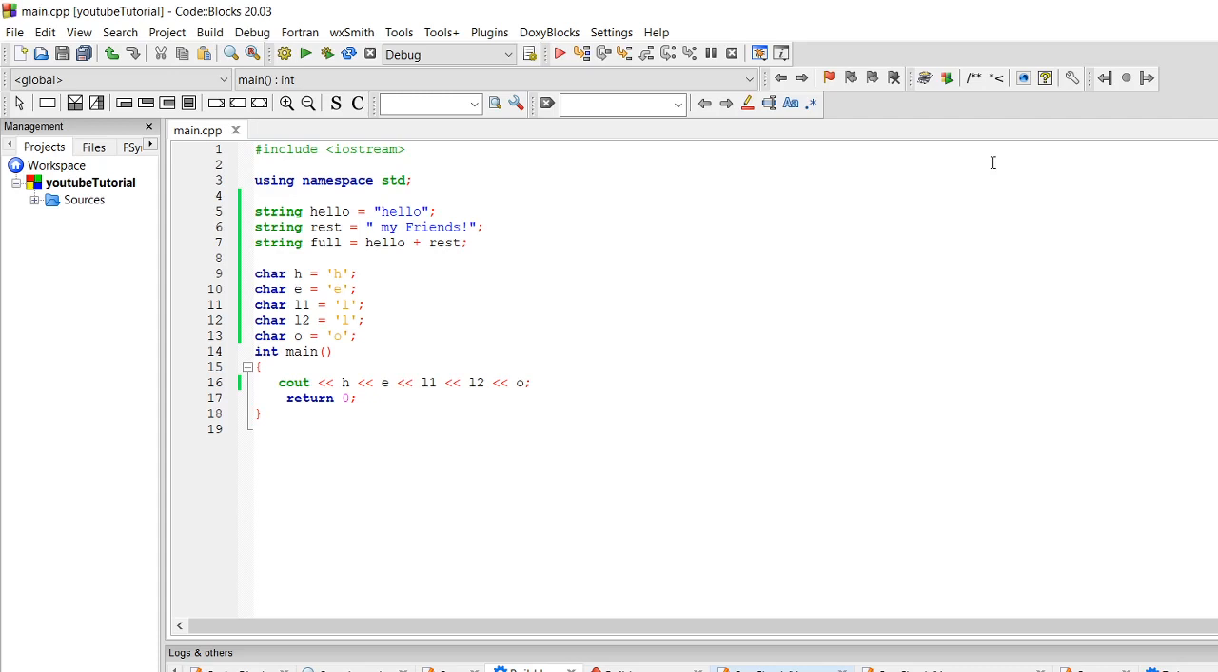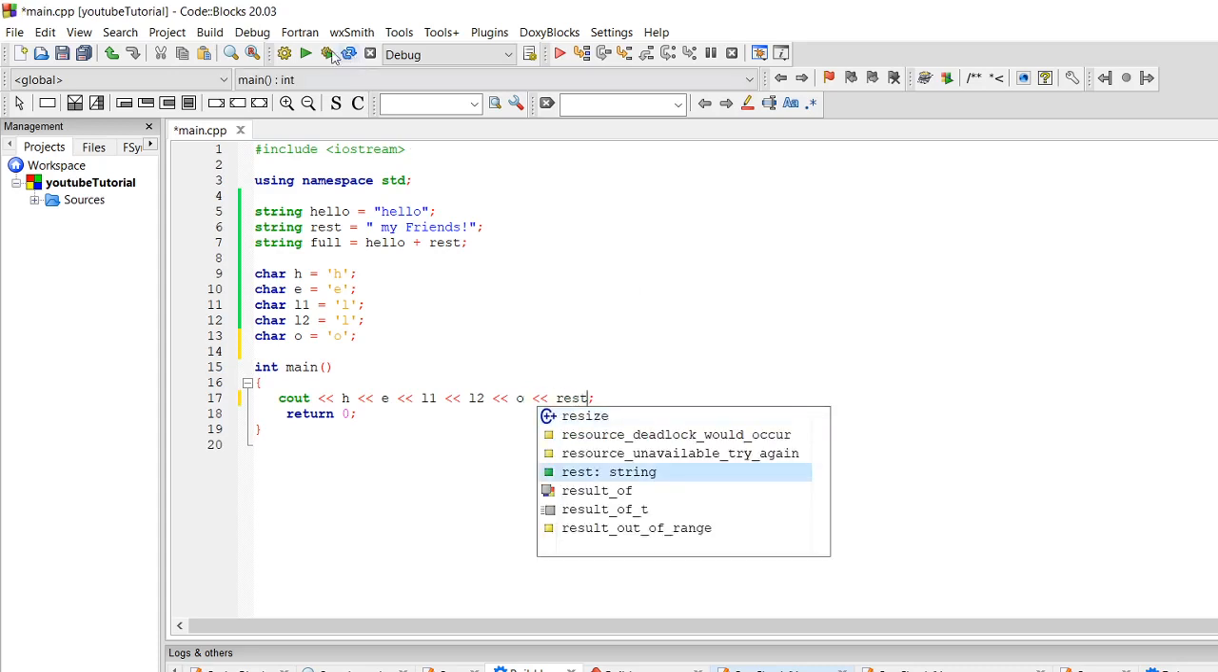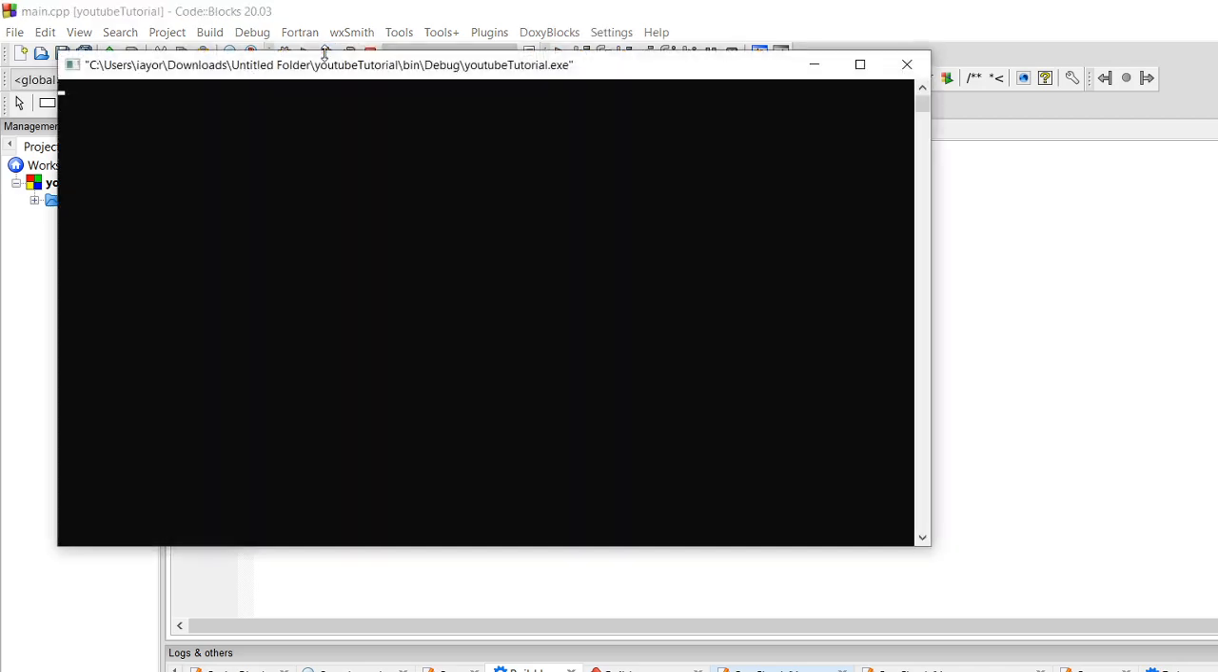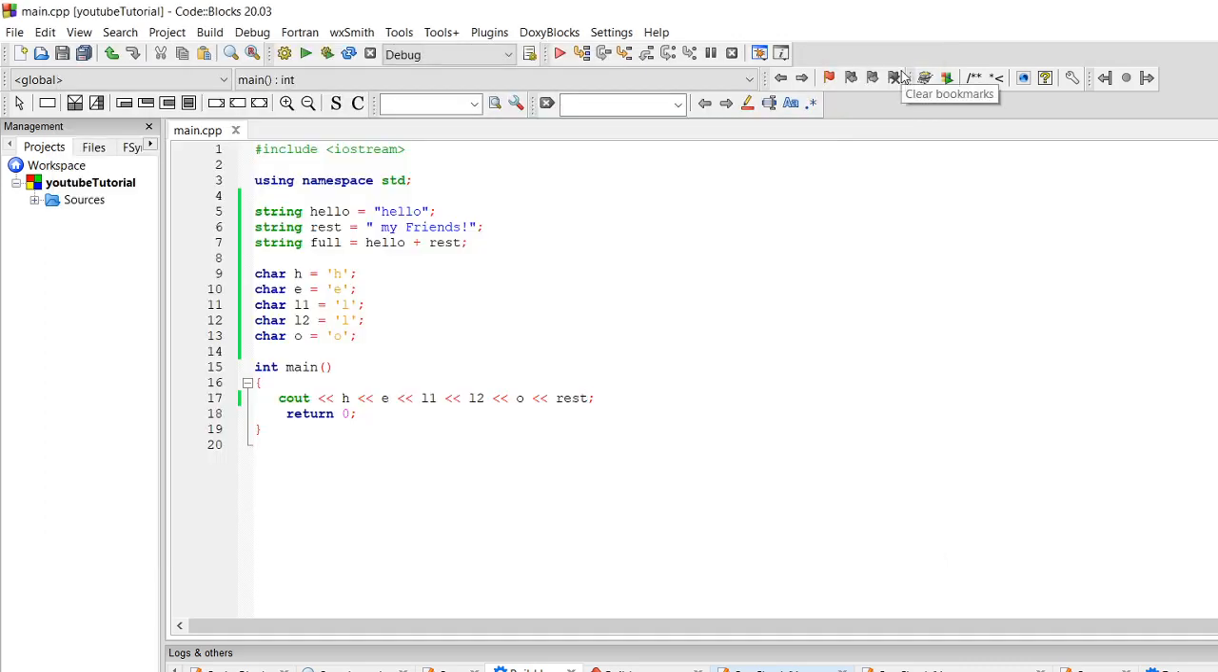Now, we can do something really cool with our strings and our chars. With our chars, we only have the word hello, but we can also put rest here, and if we run, it should print out hello, my friends. That's great. So in one line of code, you can see that you can put chars and strings, and it'll print out on one line in the program.